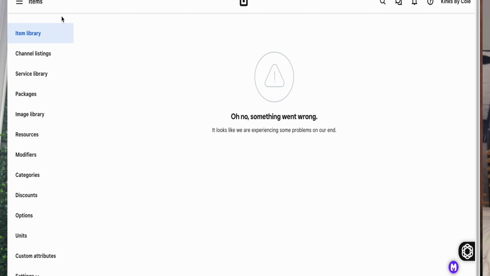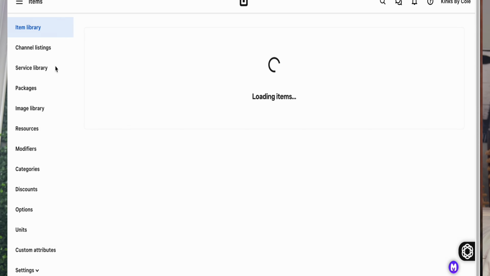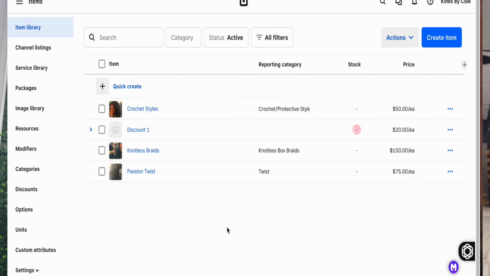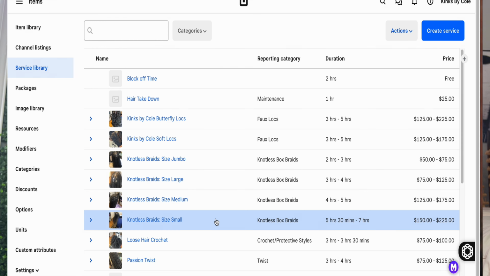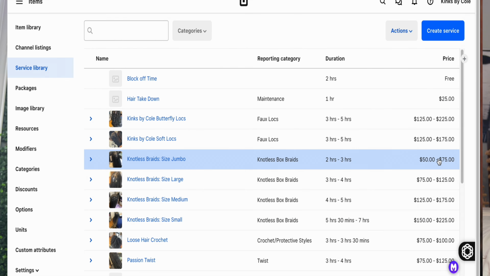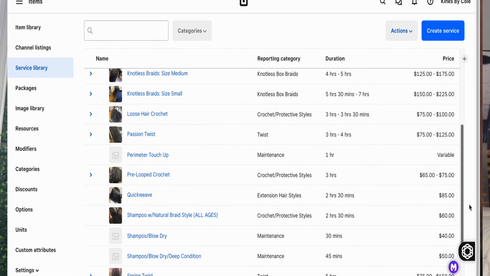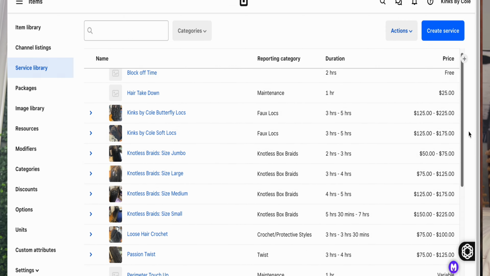All right, so we're just gonna take a quick look at the Square site. So the first thing with Square that you will need to do is set up your services. So you would go to the items tab and then click on service library. So your service library, you're just going to click create and just start listing out your services. You can add pictures to each one of them, and then you will have to set your price. All right, so you have all of your services listed.